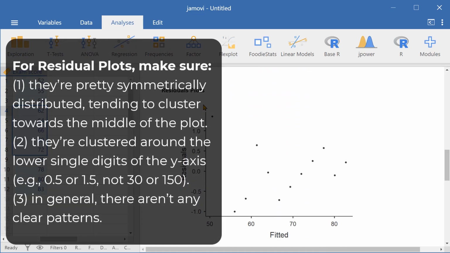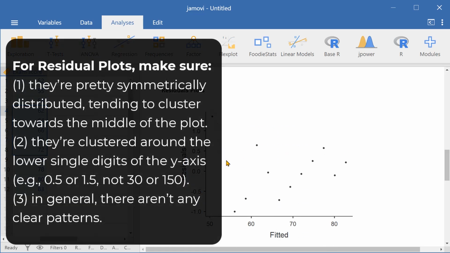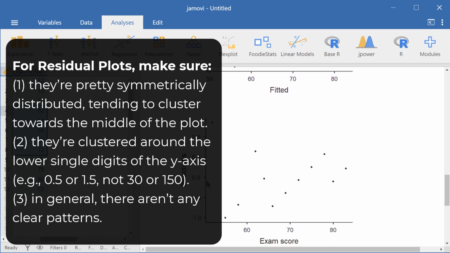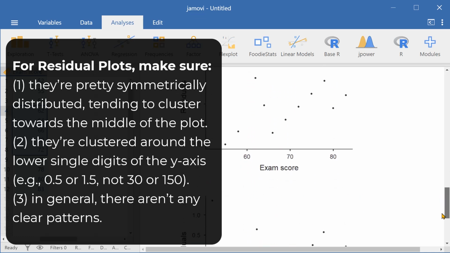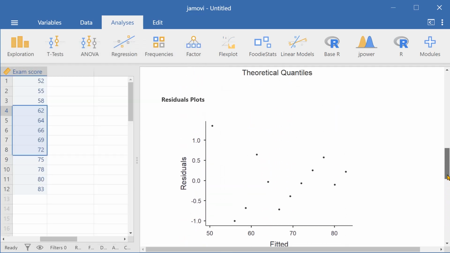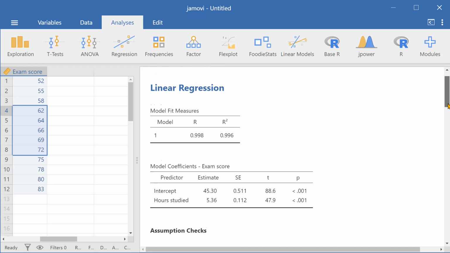The residual plots also indicate a lack of pattern within the residuals, which is what we would like to see. The same goes for the residuals of exam score and the residuals of hours studied. And that's how we run a simple linear regression here in Jamovi.